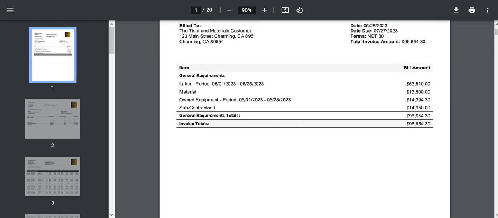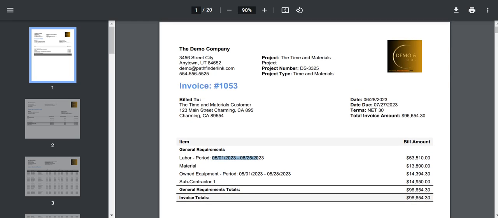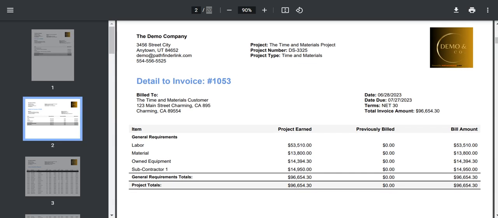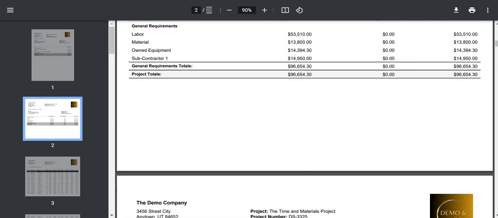Invoice amount, and it gives you the basics of it, from 5/1 to 6/25 was the date, 5/1 to 5/28 on the equipment, material, subcontractor, and then you can see that this isn't just one page, it's actually 20 pages. So I'll just walk you through what the pages look like here real quick. If you are doing progress billing, you would have the previously billed amounts right in here, but since this was just a one-time, we did the bill amount. There was nothing previously billed, but here's the amount that was earned on the project.